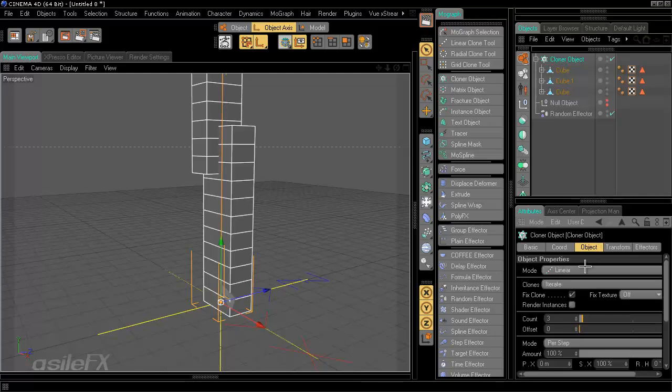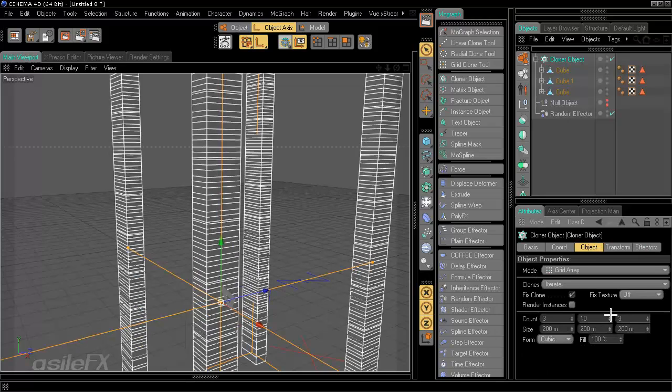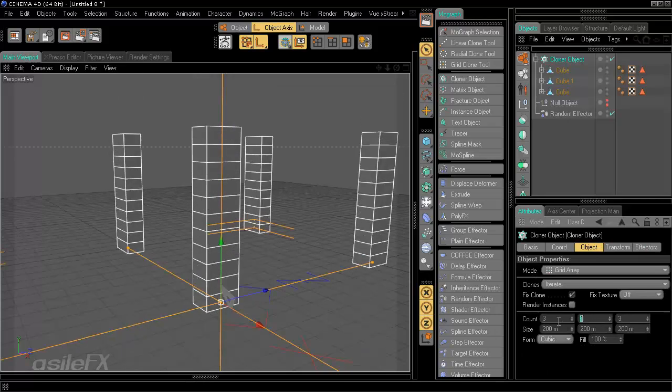If we go to the cloner object, we're going to set this to the grid array. And we have a count we can set up per axis. We're going to do 1 on the Y, because we're not going to be cloning these upward, just to the sides. Our extrusion is going to handle any sort of up and down cloning.